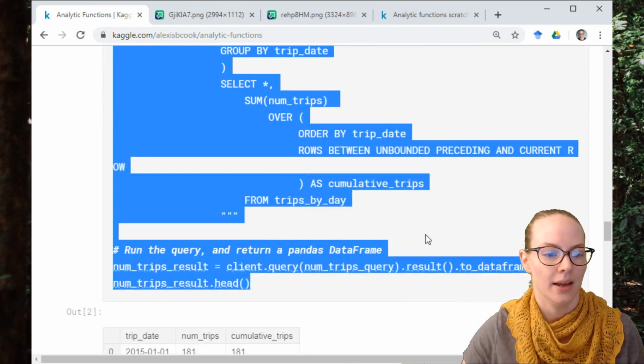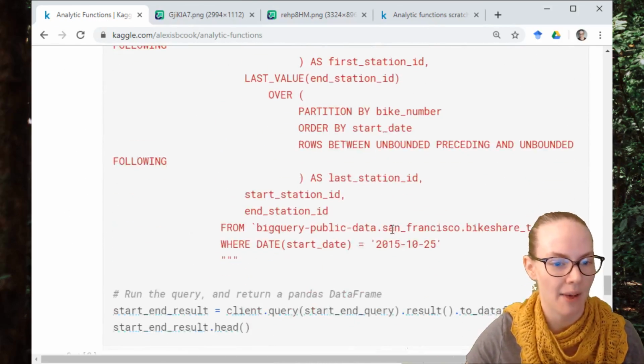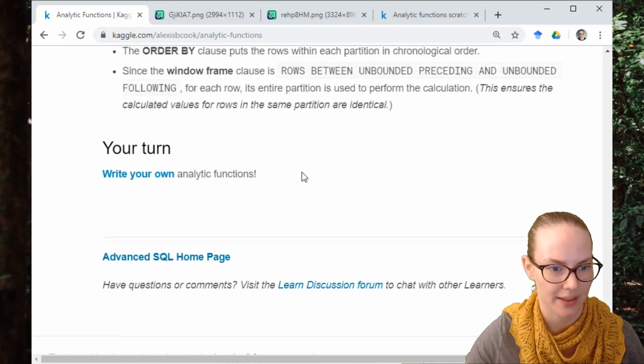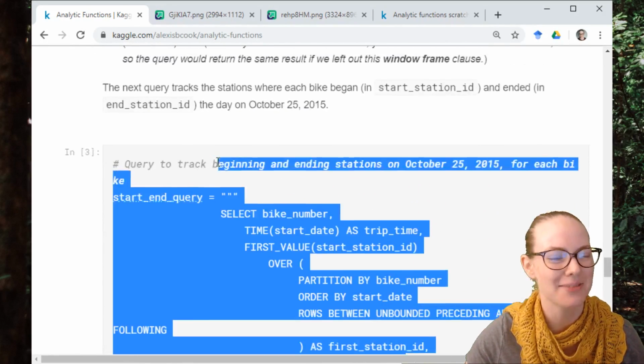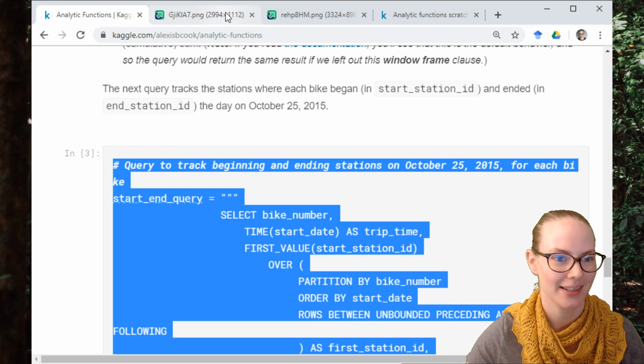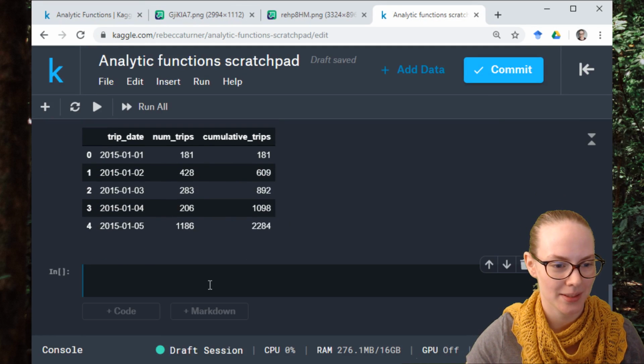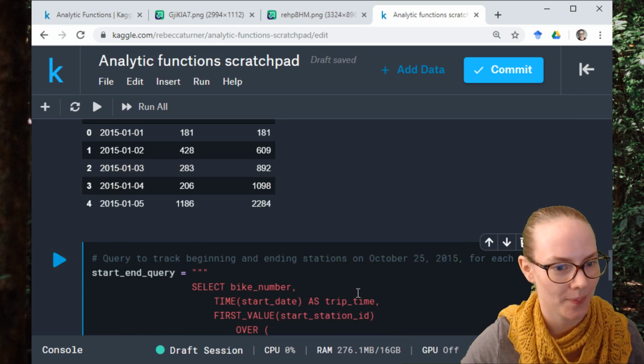All right, and we got one more query here. Yeah, that is the last one. Let's double check. I was pretty sure there was one more, but sometimes you make mistakes, and that's normal. Okay, one more query.